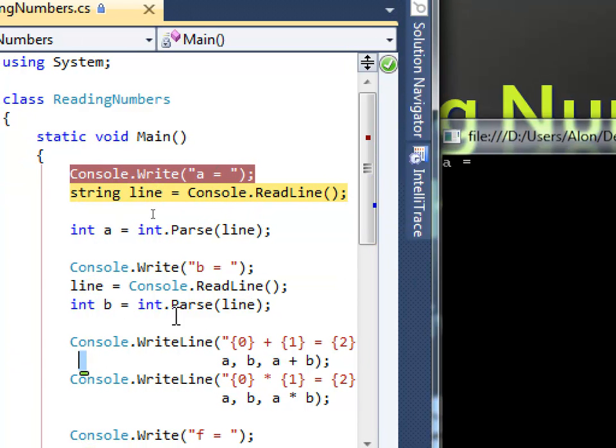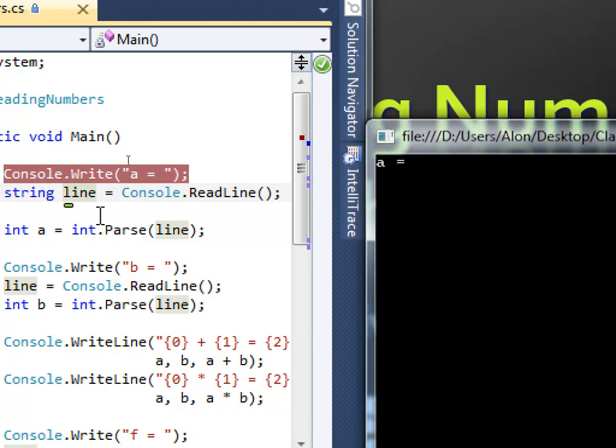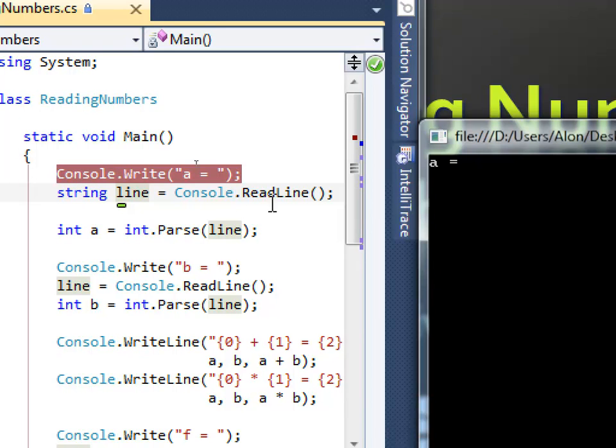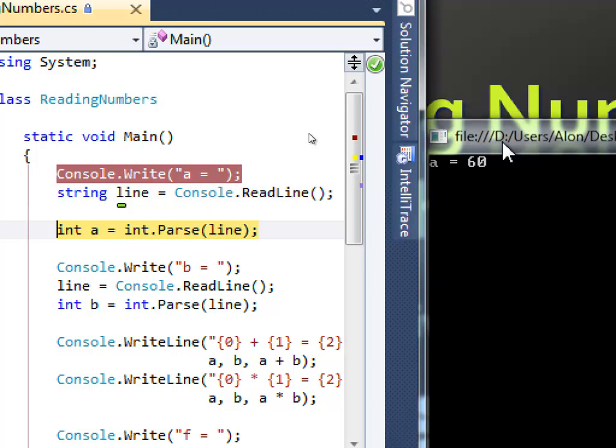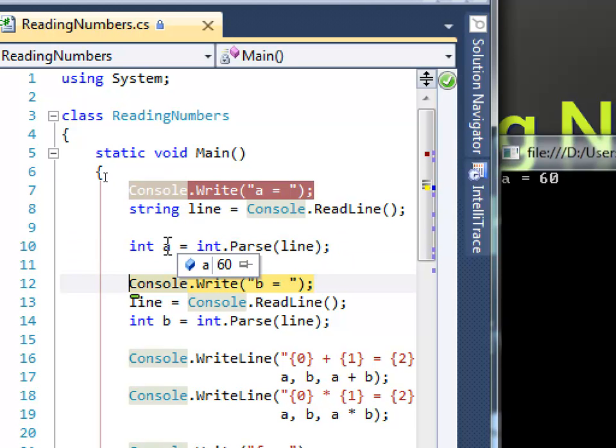So we've printed the A equals. The next line is running now, so the console is waiting for my read line. That means I have to type and press enter. Then we continue to the next line. Now the int.parse method is called, so that means that the value here, which is a string containing 60, we'll try to parse it into a variable. And it worked. Now A contains the number.